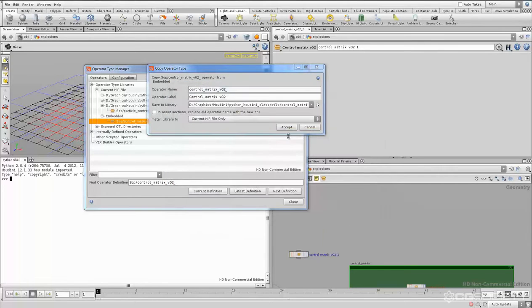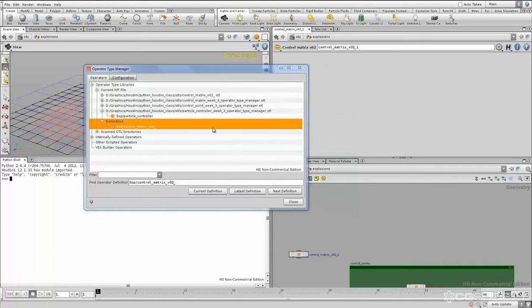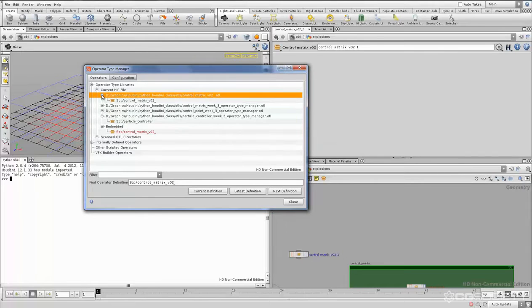Hit accept, and then hit OK. So now it's up here and down here. And if I expand that, you can see that there's another definition here. Now you'll notice that now this one's colored red, and that's because there's two control matrix VO2s in the HIP file. So it's coloring it red to tell us that it's not actually using that definition anymore.